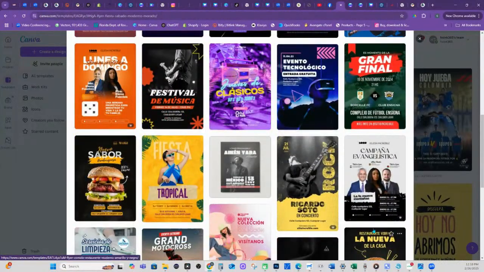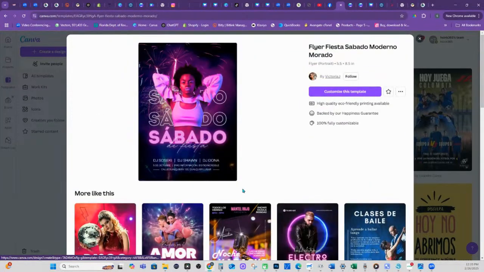The ones that are pro are ones that have the crown in the corner. Those are pro ones, and you have to have the pro version and pay for it monthly in order to utilize those. Well, you can open them up and play around with them, but you would not be able to save it without watermarks unless you have the pro version. So the ones I chose are free.